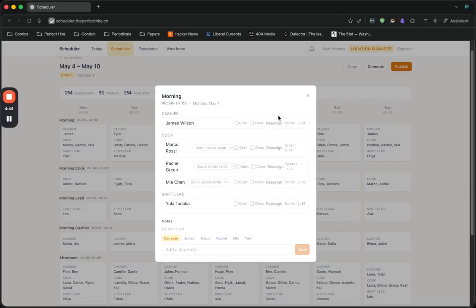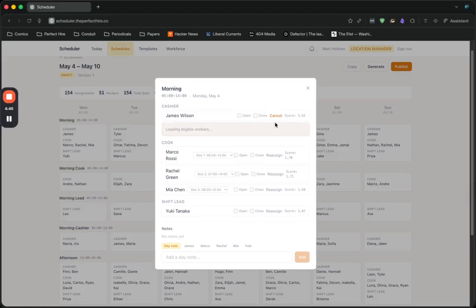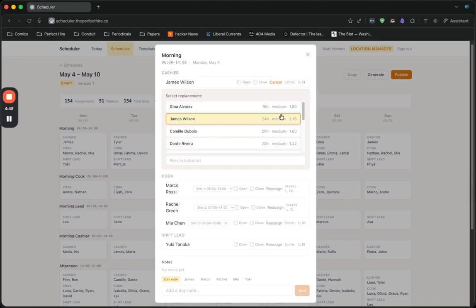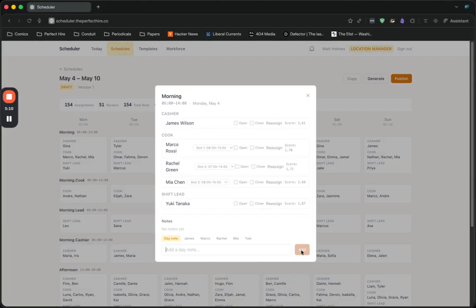For any worker we'd like to reassign, we can simply click this button, eligible workers, and then it shows the workers sorted by the number of hours they're currently working, their preference for this block, and then the overall score, right? So we can say actually maybe Gina is a better pick for this because she's working fewer hours compared to the number that she wanted for the week, and has a medium preference for this block. Let's just say we're going to put Gina in there.